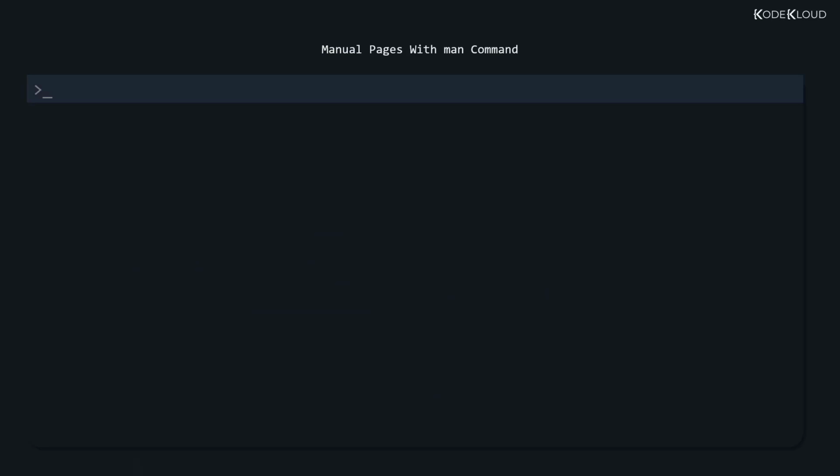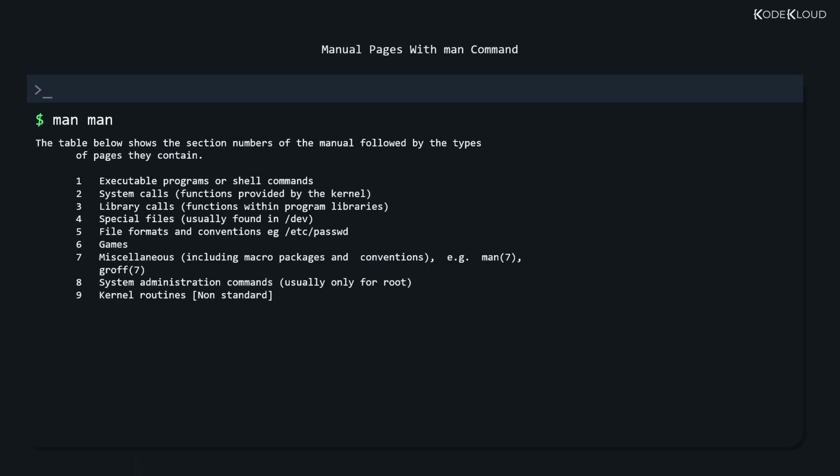Sometimes you'll have two manual pages with the same name. An example is printf. Printf is a command, but printf is also a function that can be used by programmers. Manual pages can fall into one of these categories or sections, and we can see these by looking at the man page for man itself by typing man man.